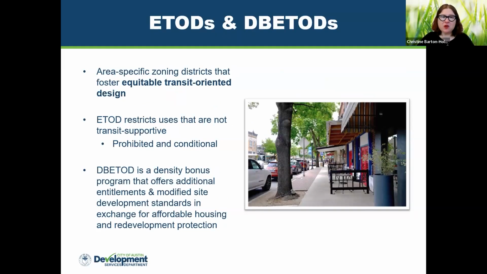And then we have the ETODs and the DB ETODs. And these are area-specific zoning districts. Landowners can opt in, and they can ask to be part of an ETOD within these specific areas and have that added to their zoning string. The ETOD specifically restricts uses that are not transit supportive. So that would include more auto-oriented uses, more of the heavy industrial uses.